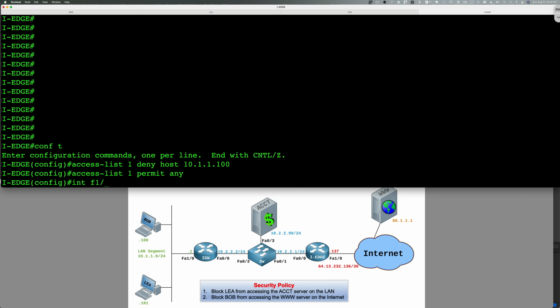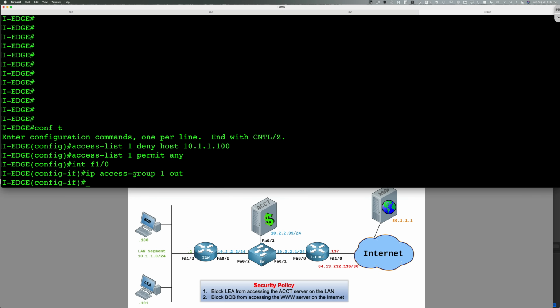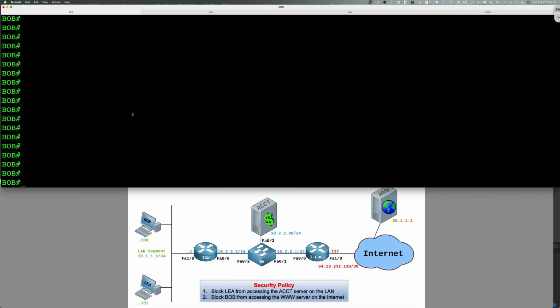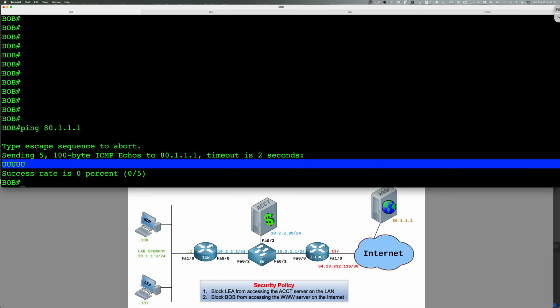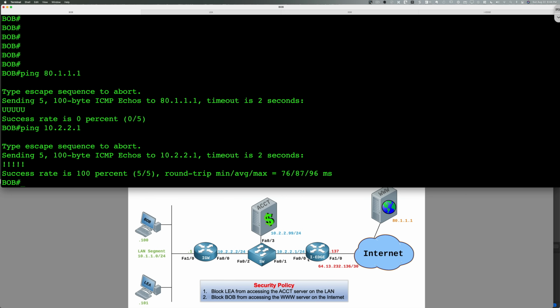We'll go to interface FastEthernet 1/0, we'll type in ip access-group 1, and we'll do it in the outbound direction. And that should do it. So if I go to Bob's PC now and try to ping the web server, we're getting unreachables. So our traffic is being denied. But if I were to ping, for example, 10.2.2.1, which happens to be the LAN interface of the iEdge router, up until that point, I'm able to successfully reach various devices within my network.